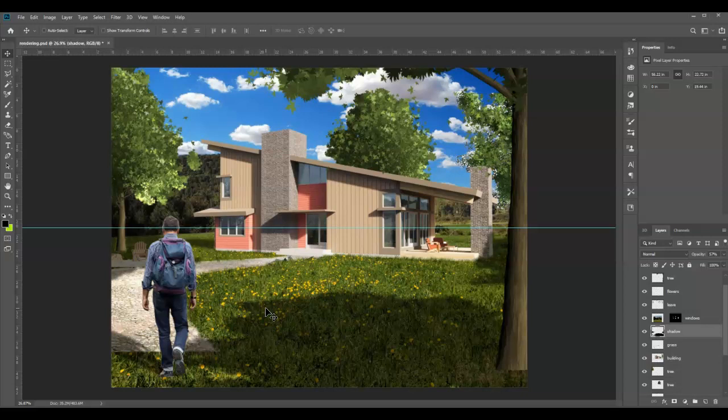There are still a few things we want to do to really pull this whole image together. So we'll start going over those finishing touches in the next video.